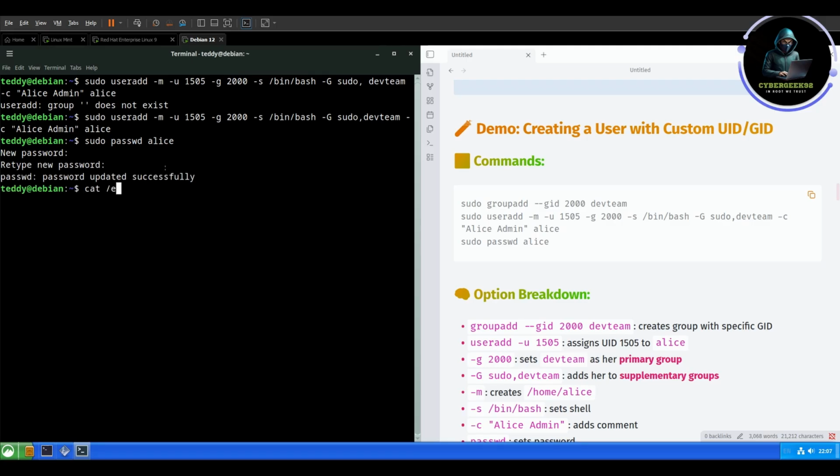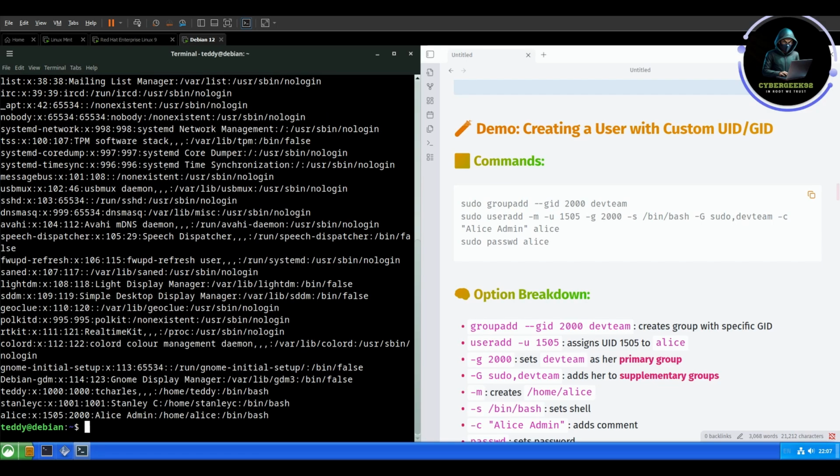All my users always get the same password. Perfect. So now if I view the passwd file, as you can see, this is Alice. Alice's UID is different from the rest. It's 1505 versus 1000, 1001, and then the group is also different. It will be 1002 for both of them. So this is the Alice account.